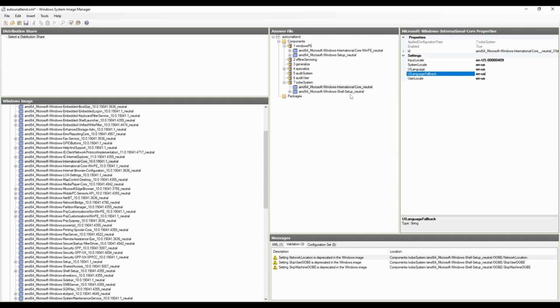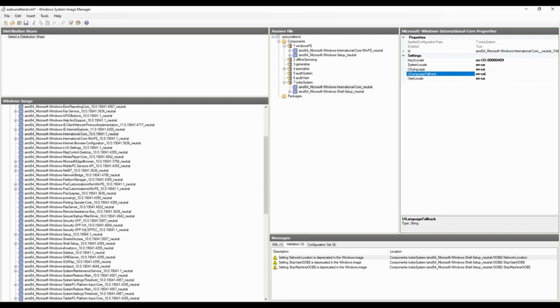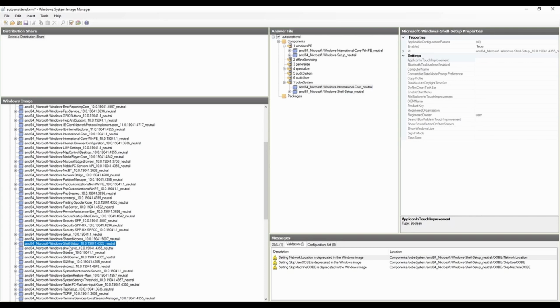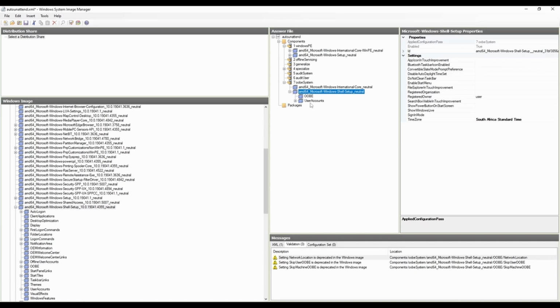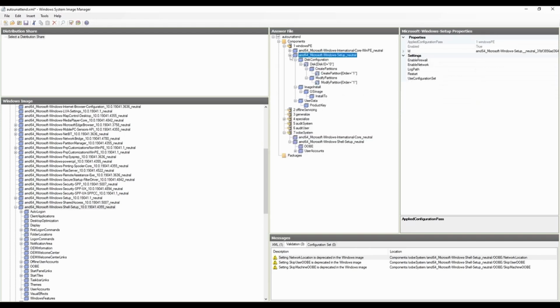Right, then we're going to move into shell setup neutral. Microsoft Windows shell setup neutral. Is it this one? Yeah, it's this one. So what we want to include, that's the out of box experience. So this is after the pre-installation section. Was there an OOBE there as well?